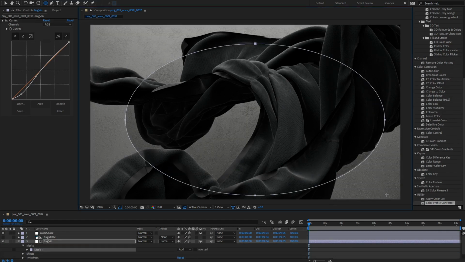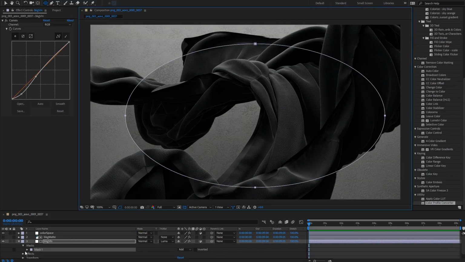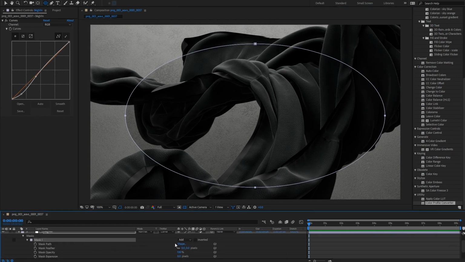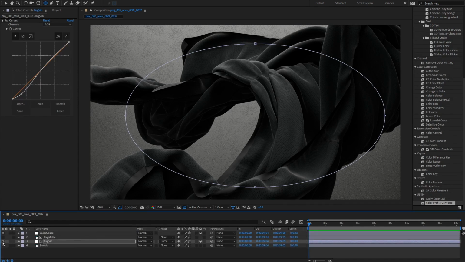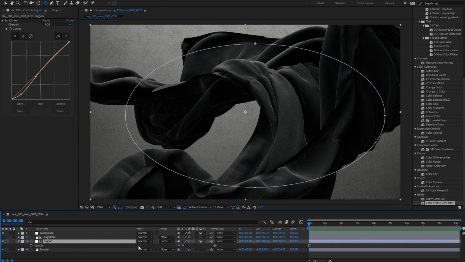big ol' ellipse matte as well. And we'll just go ahead and invert it and give it a bit of a feather. All right. So now if I flip this on and off, you can see we're kind of just vignetting our background a little bit. Maybe we'll dial that down to 75% or maybe 50%. There we go.